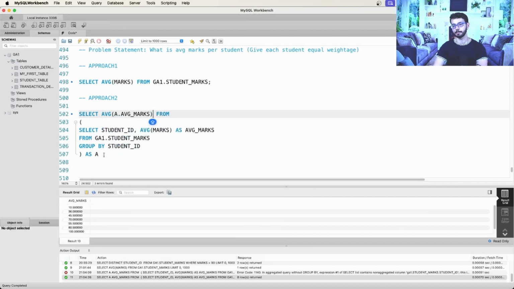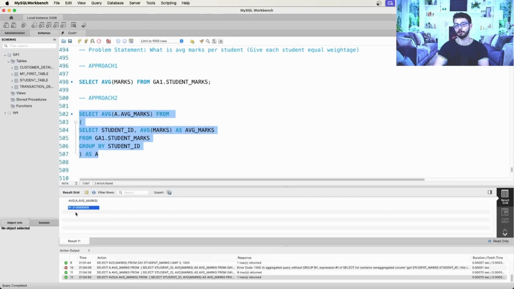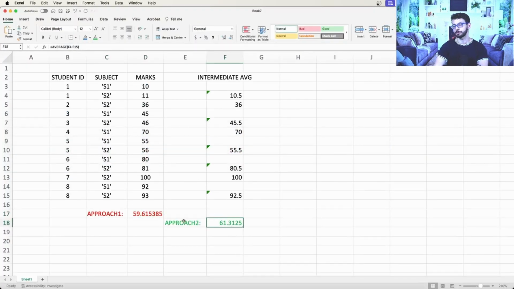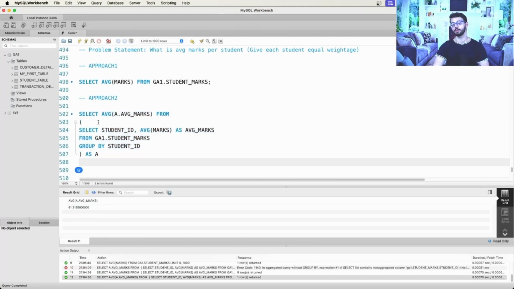I'll explain that in a minute. Why are we doing this? Now, if we go ahead and trigger the code, you get 61.3125, which is exactly the same as 61.3125. So this is the output that we are expecting, and this is the output that we are getting. So now let's take a look at what's happening.